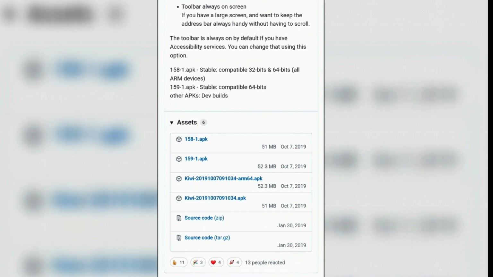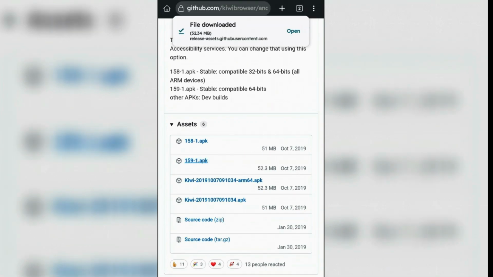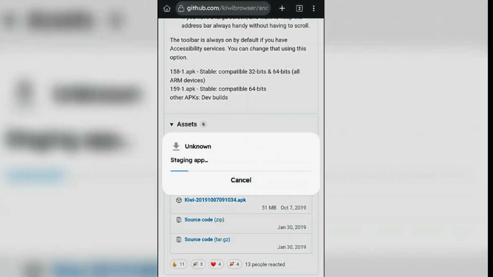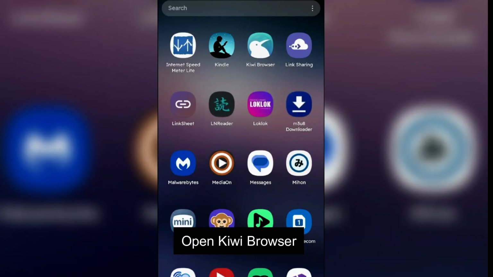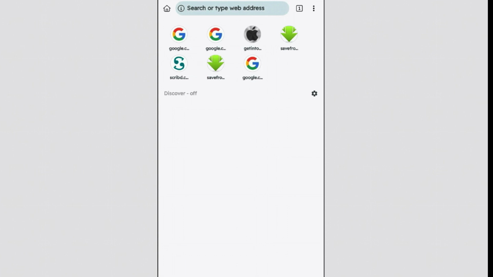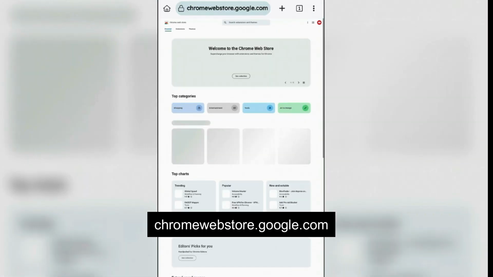Personally, I picked the 159.1 version. Tap here and let it download. Open the downloaded file to begin the installation. After the installation of QU browser, let's go to home screen. Let's launch it. Now in order to install the extensions on this browser, we directly gonna go to chromewebstore.google.com.